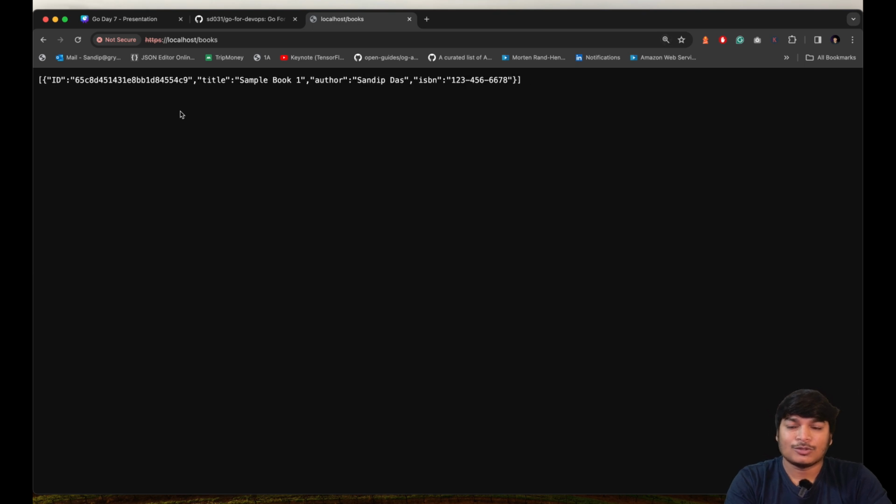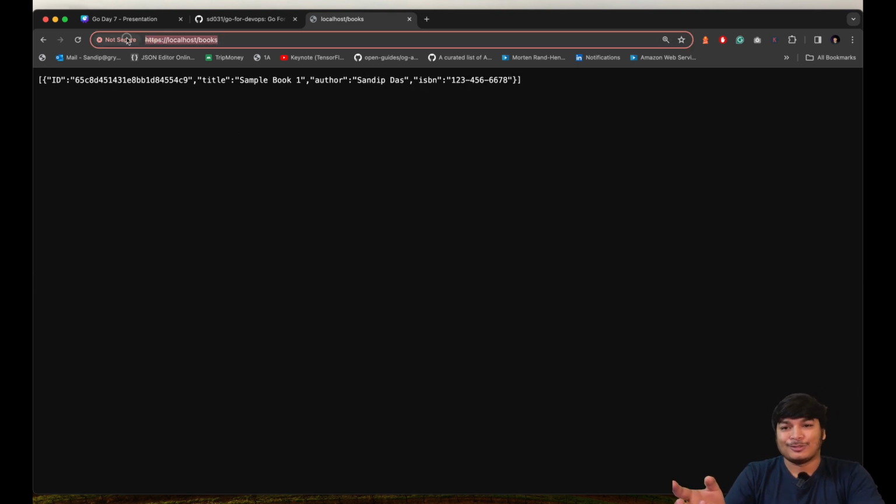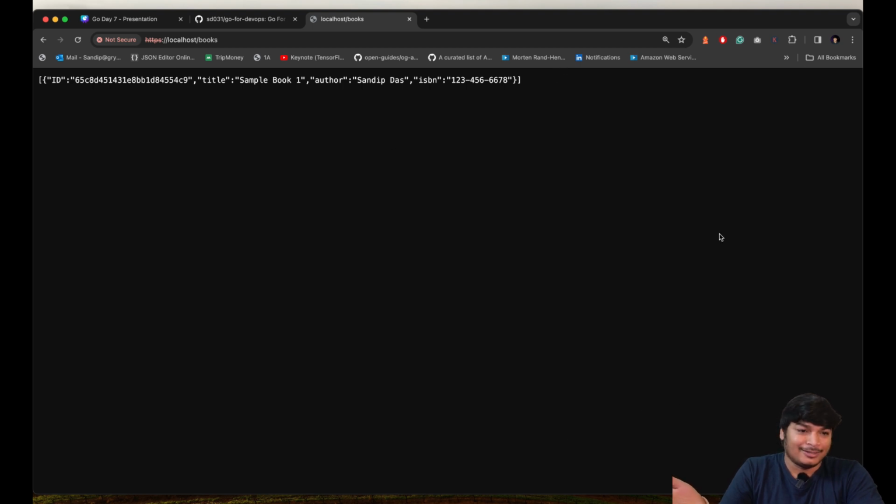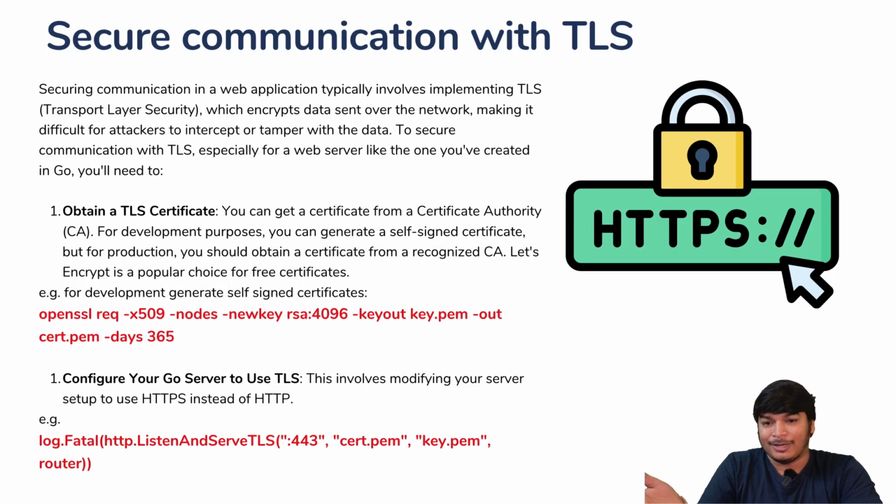So this is one way you can use HTTPS. The browser will say it's not secure because it's actually not secure. We are using a self-signed certificate, just a test certificate generated using the command that we have here. Using this particular command, we generate the key and cert files and utilize them, which is not ideal, but for our development purposes, this is fine.